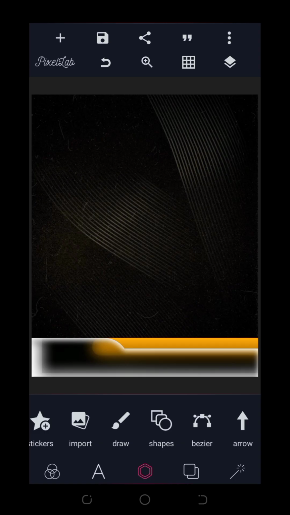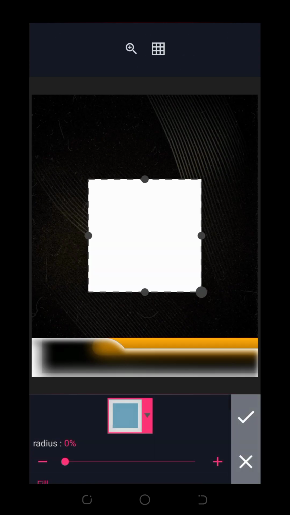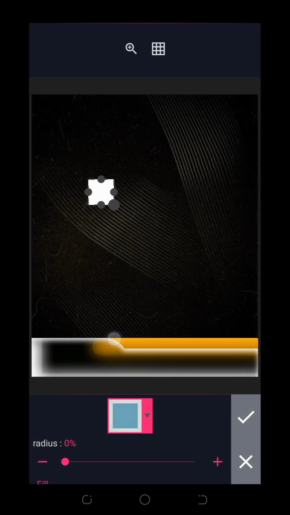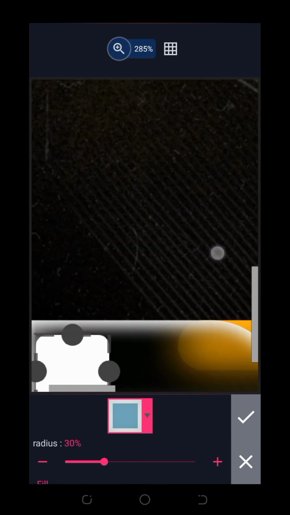So the next thing I'm going to do is to add a shape, right? So I'm going to import that shape and position it around this corner, just like this. I will increase my curve radius. Let me zoom in so you can see what I'm doing properly.